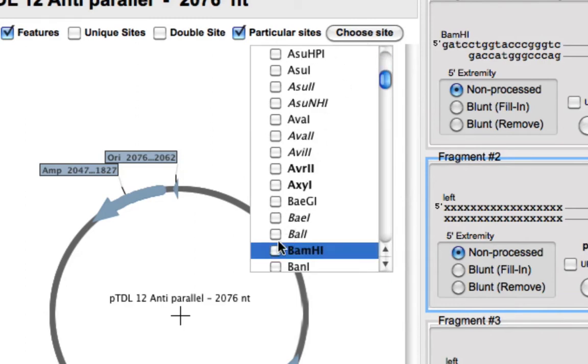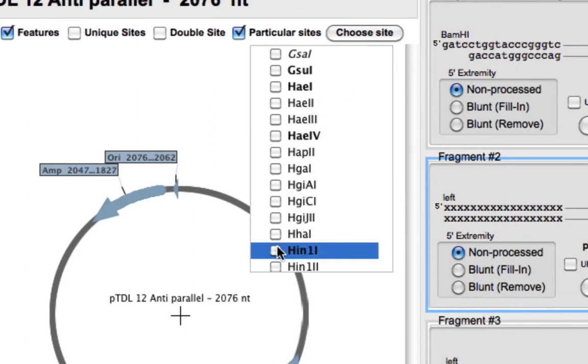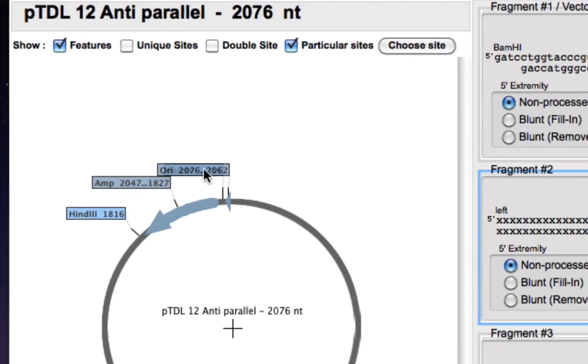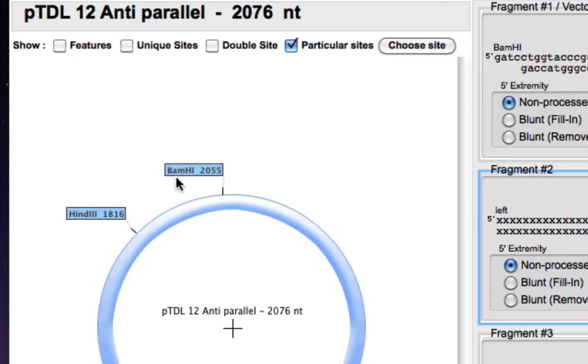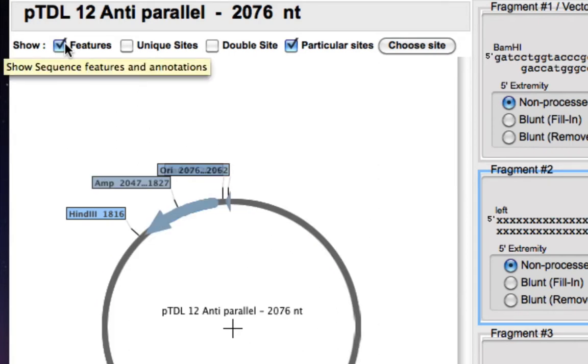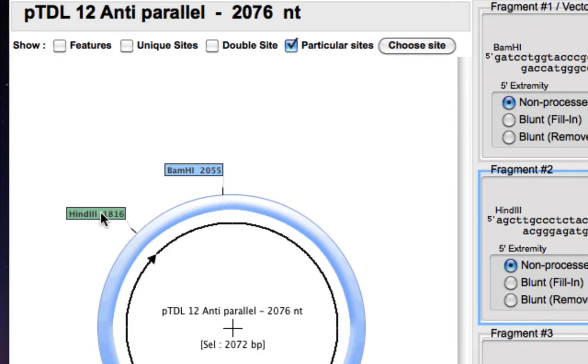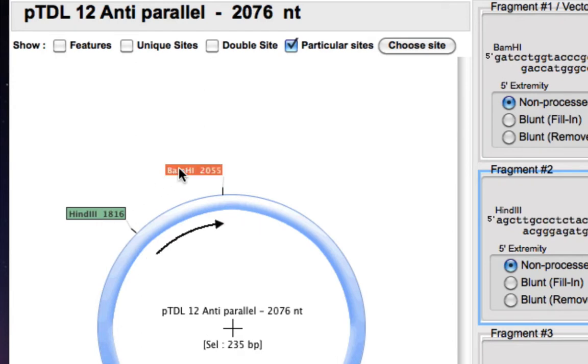So remember, we flipped the plasmid this time so that we can cut with HindIII first while going in the clockwise direction. So here we go, we see HindIII, and then in the clockwise direction we'll subsequently see BamHI, which is hidden behind origin. So let's switch off the feature for a while. Now we can see BamHI. So when we go in the clockwise direction, we can cut with HindIII first and then BamHI. This is why we flipped the plasmid.